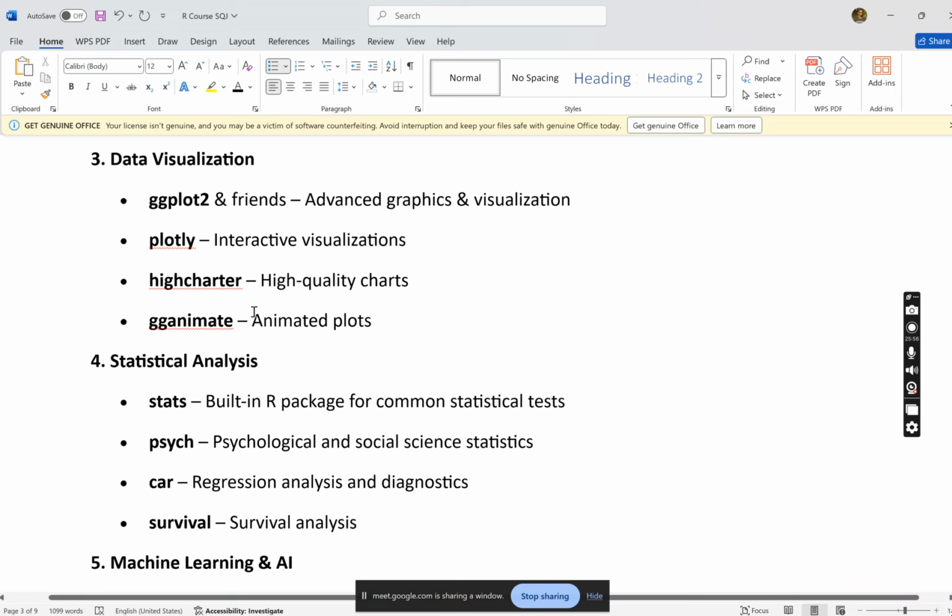We have plotly for interactive visualization, that is also animations and all that, and we have gganimate. So for these ones, you just have to learn ggplot2 and you're good to go.